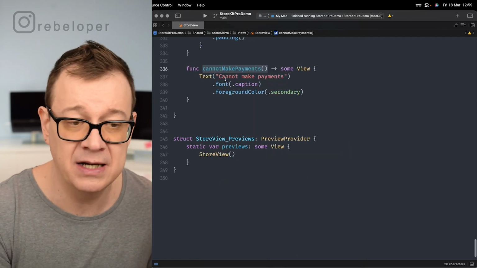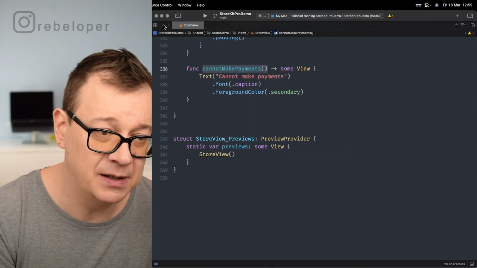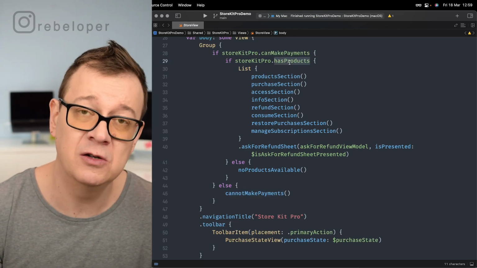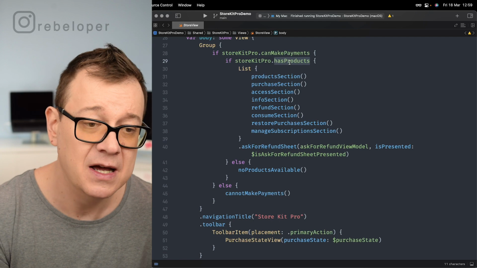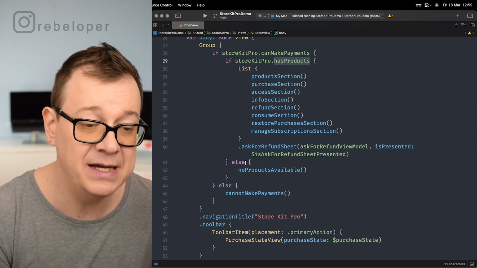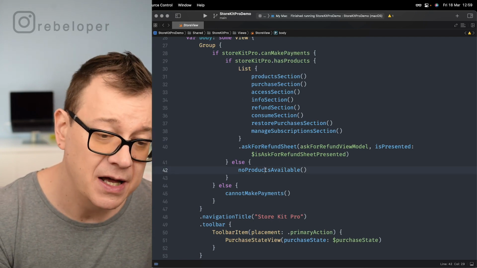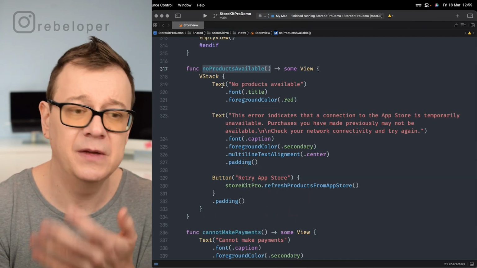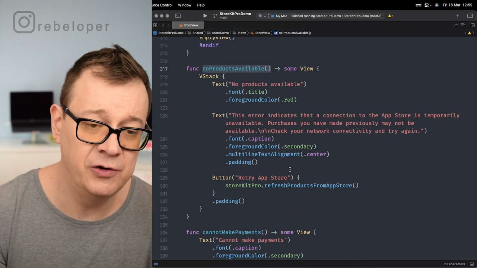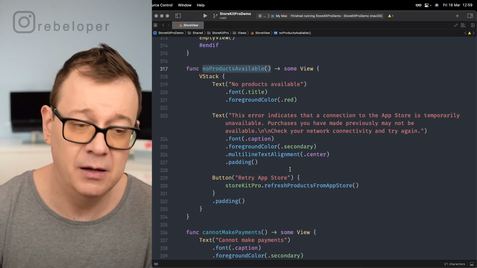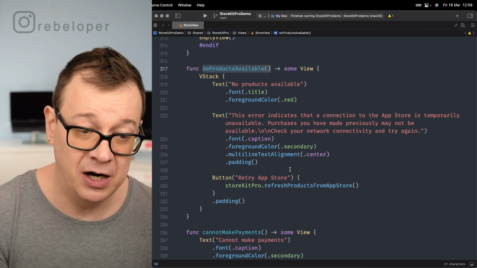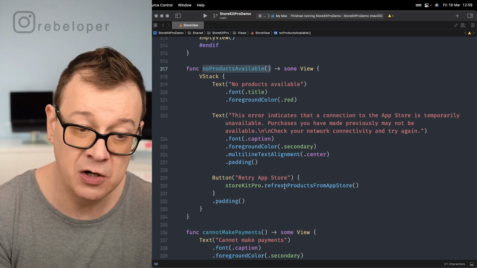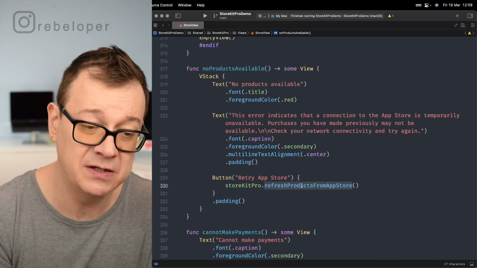And this is just a text, cannot make payments, with some style. Now, if the StoreKit Pro has products, so we did fetch some products, we are going to display them inside the list as you ordered. Otherwise, we will present the text no products available. Again, this is the text it's going to display: an error occurred, maybe retry later. So retry App Store, and its use is StoreKit Pro's refresh products from App Store.